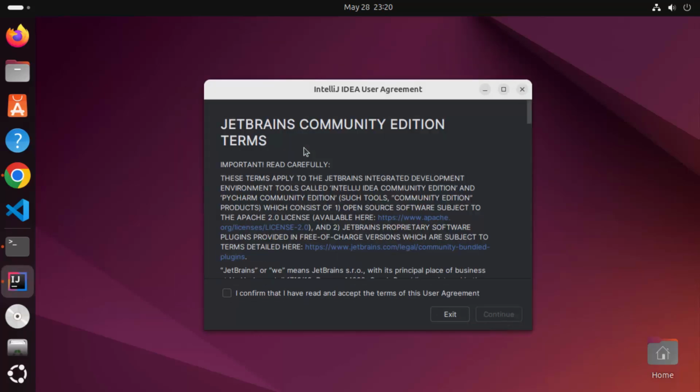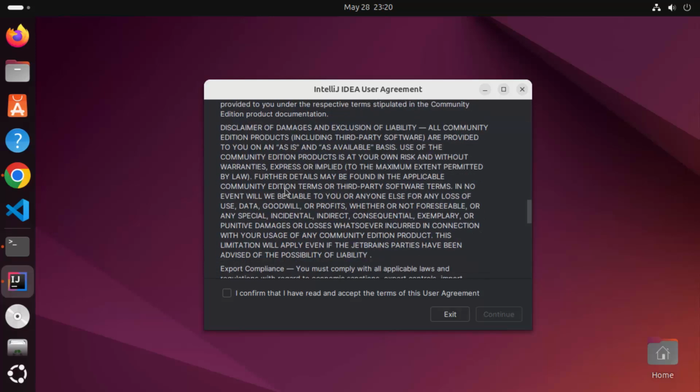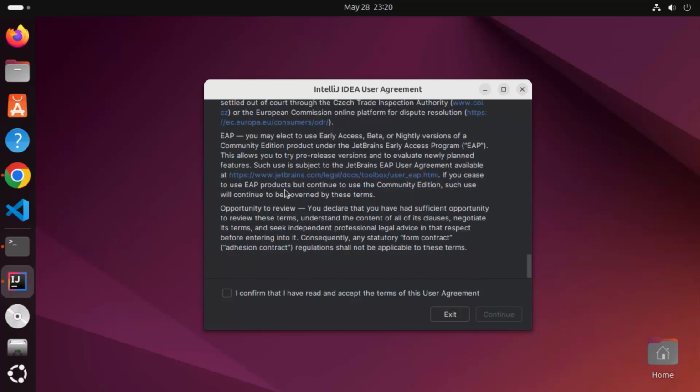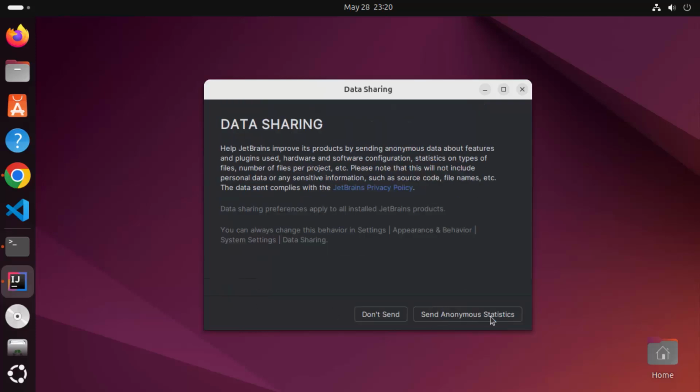And you can see the IDE has been started now. For the first time when you start IntelliJ IDEA, it's going to show you this kind of community edition terms and license page. So if you agree with these terms and license conditions, then click on I confirm and then click on continue here.